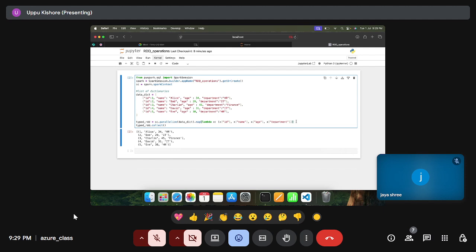Okay, so once I have created the RDD using the parallelize method, to view the data inside this RDD we have to use the collect method. This is not a data frame. A data frame will be in the form of rows and columns with a tabular structure. This is completely different.